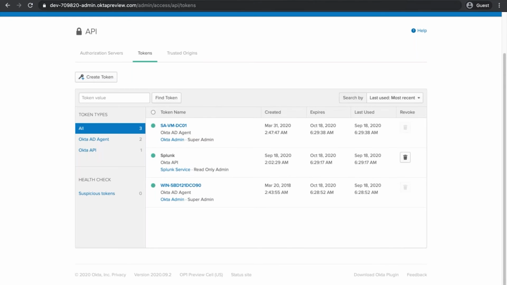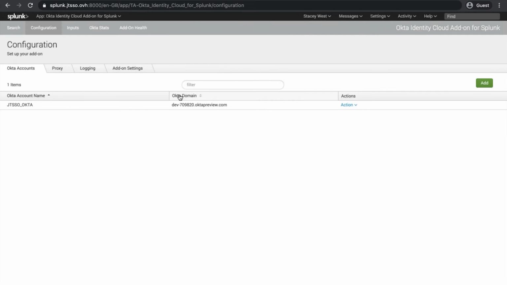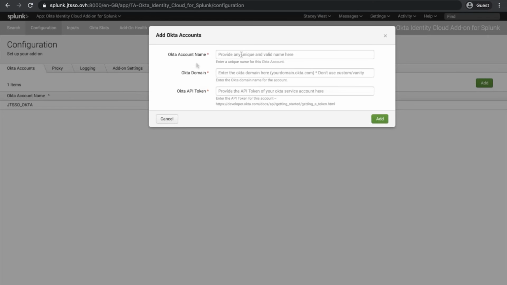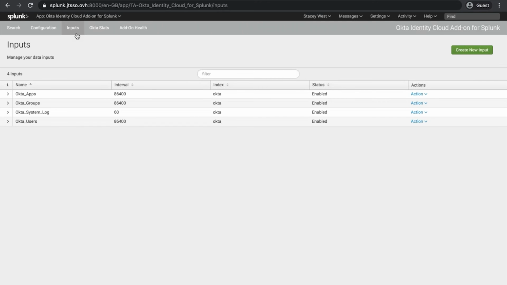So once you've got your token, it's just a case of putting your API token in and hitting save. If you've got multiple tenants of Okta, you can configure multiple tenants in here, so you can add more accounts if you need to. Once you've done that, under inputs, you've got your different data inputs here. So you've got Okta apps, Okta groups, Okta system log, and Okta users.